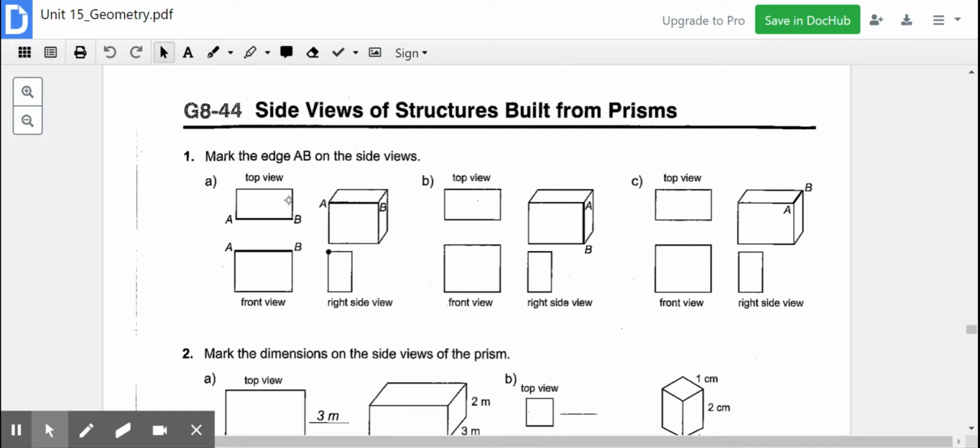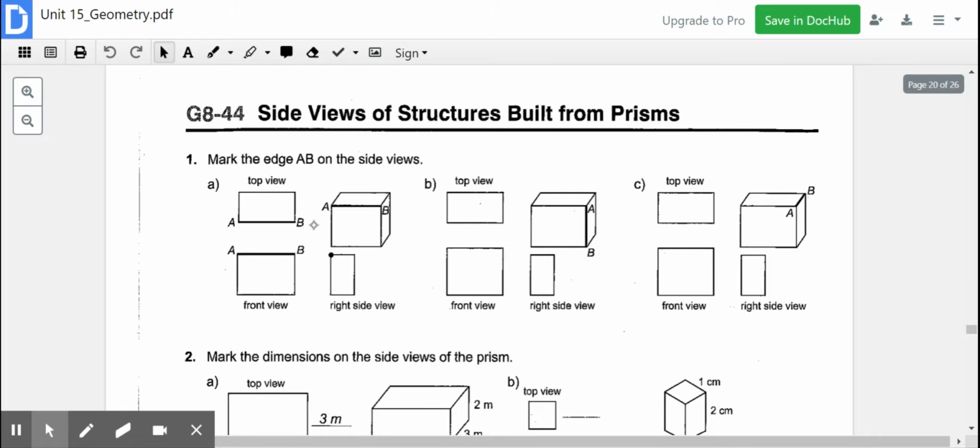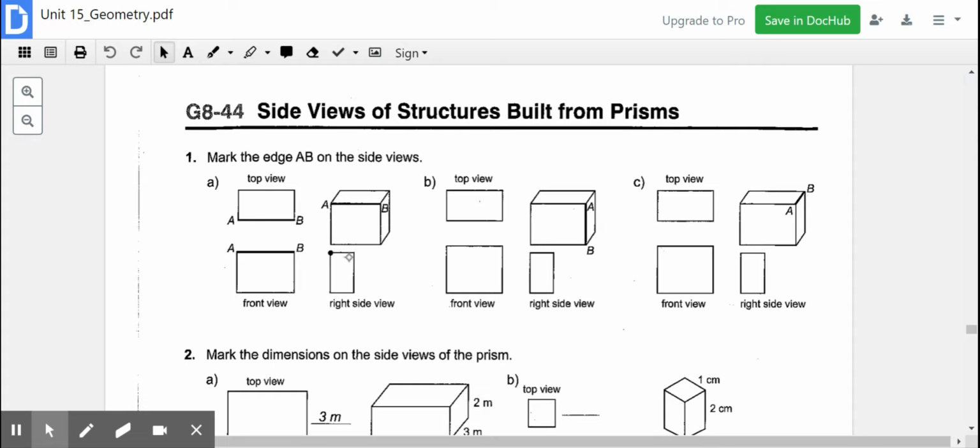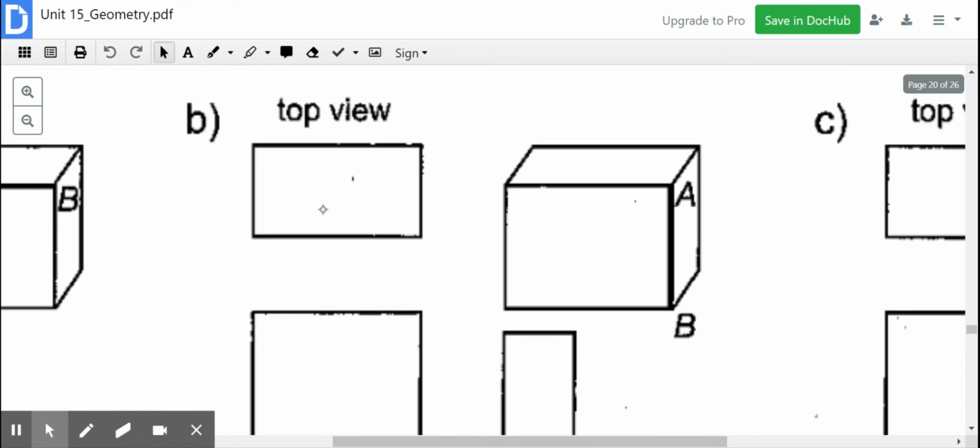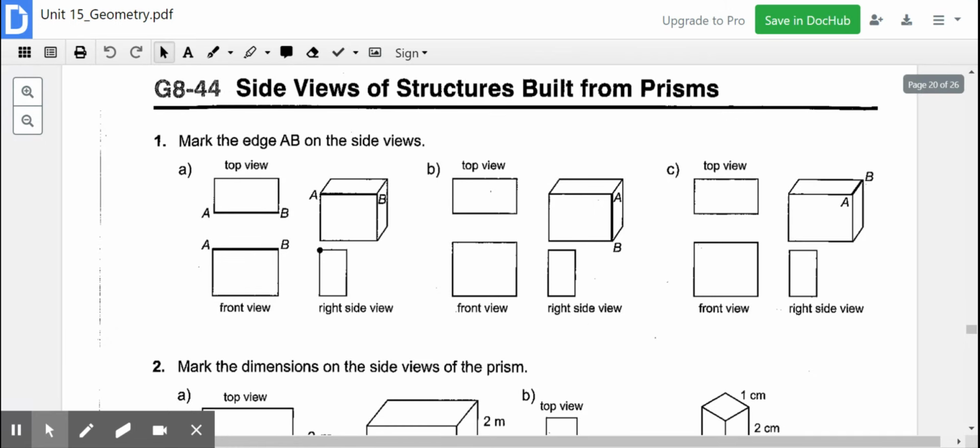Number 1 says, mark the edge AB on the side views. And of course, A is done for us. So we've got the top view, and AB is here. And on the front view, it's there. On the right side view, we're only going to see the vertex, right? Because if I was going to take a look at this shape from the 3 different views, AB, I would only see B. A would be directly behind it. Let's check out B now.